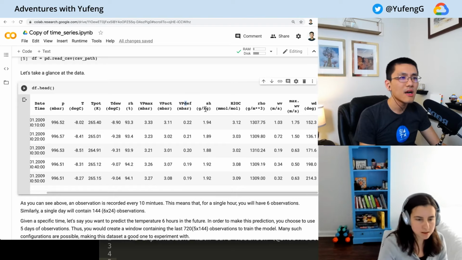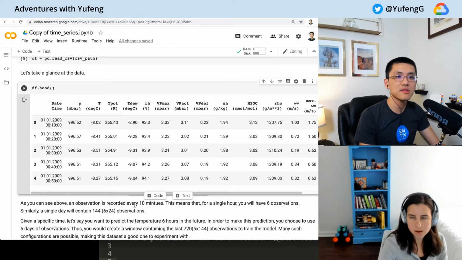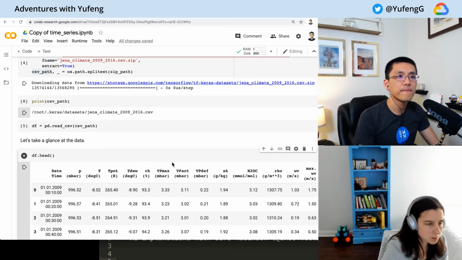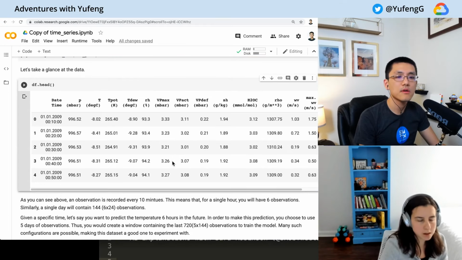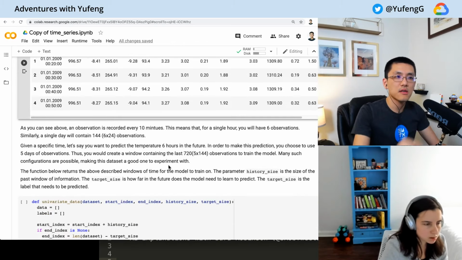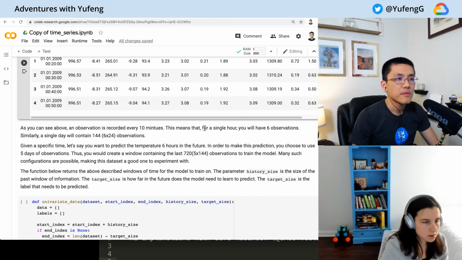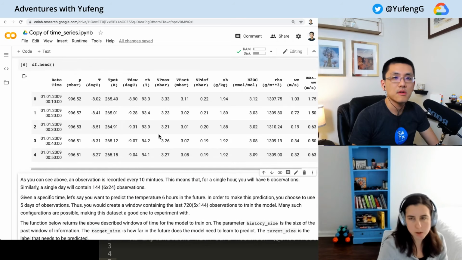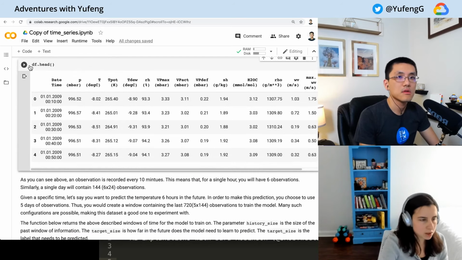Let's see. SH, no clue. H2OC, millimoles per mole. We have a rho constant. A lot of values here. So you were saying this is weather data, climate data for a specific location? I'm not sure about the exact location of it, but it's over quite a bit of time. Maybe there's some more details on it in the text down here in the notebook. Every single hour, we have an observation every 10 minutes, so 6 observations per hour. You could just print the length of data to see how many rows we're working with. That'd be useful.